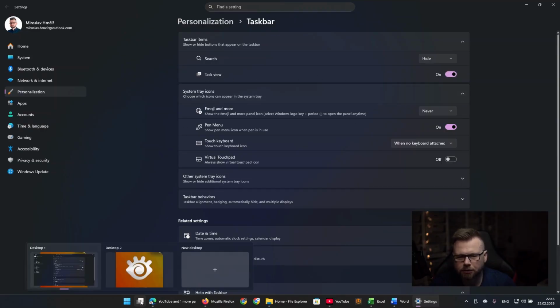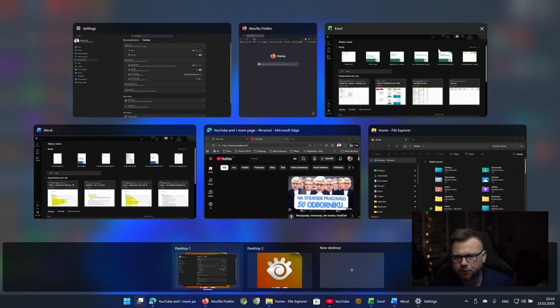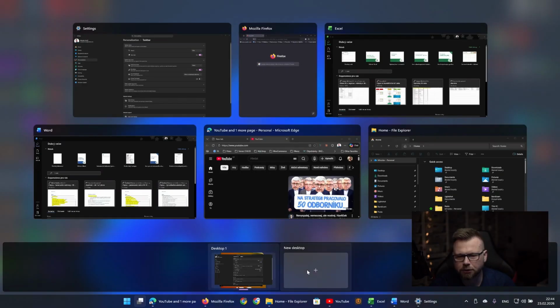Now when you click on this icon, you will see all the apps you already have opened, and down below you can see how many desktops you already have. I already created desktop number 2, but if you haven't, you can create a new one. If you are here for the first time, you will probably see something like this. You can create your own desktop.